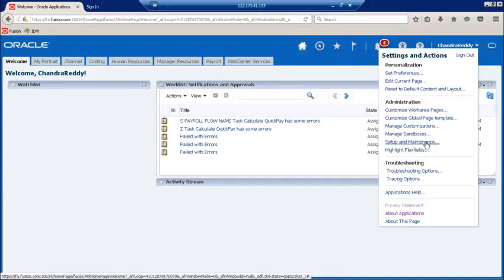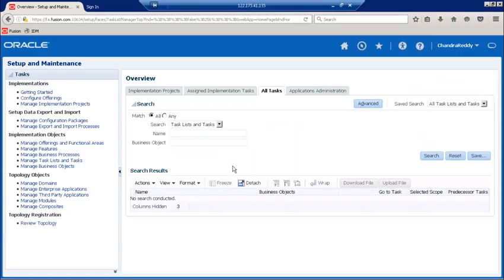If we have this option, setup and maintenance, then only we can go for doing the functional setups, whether financial modules or SCM or HCM or CRM. For any modules, complete setups will be done from here only. It is just like AOL, Application Object Library, in EBS. Here we have setup and maintenance. Go to setup and maintenance.